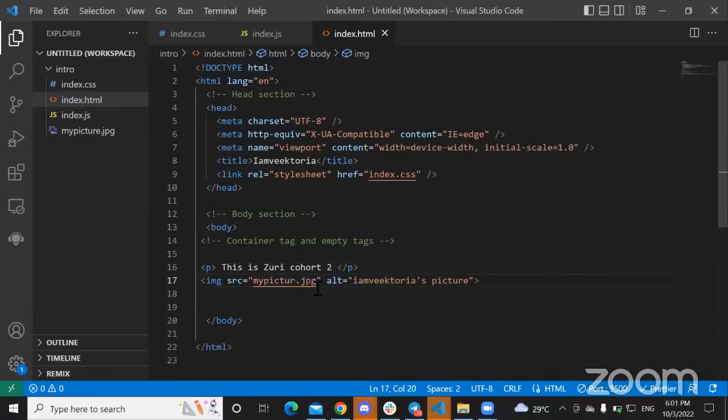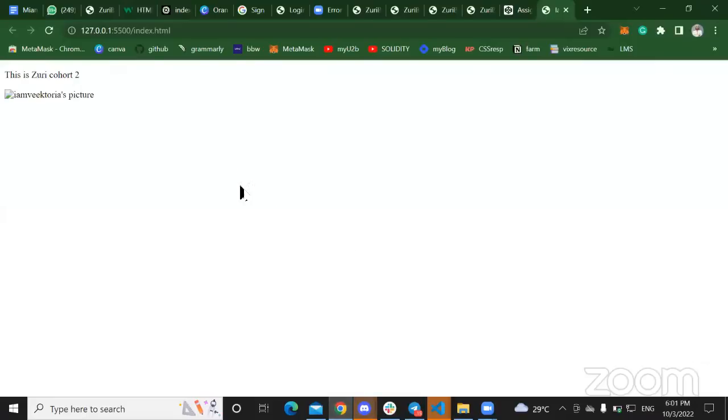Let me remove an e from the file name here, so it will not display. You can see that my picture now is not actually correct because this is not what is here. If I go to my live server right now, you can see that my picture is broken because the browser cannot access it. So it displays the alternative text, which is, I am Victoria's picture. Even if the person cannot see the picture because of one issue or another, the person automatically knows what is supposed to be displayed there.